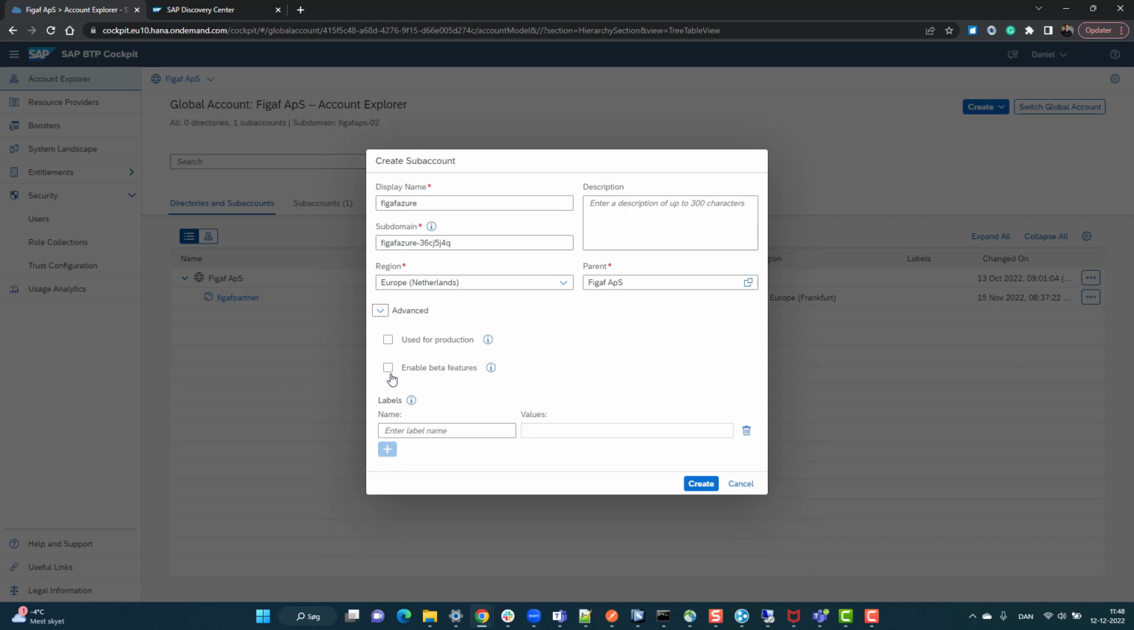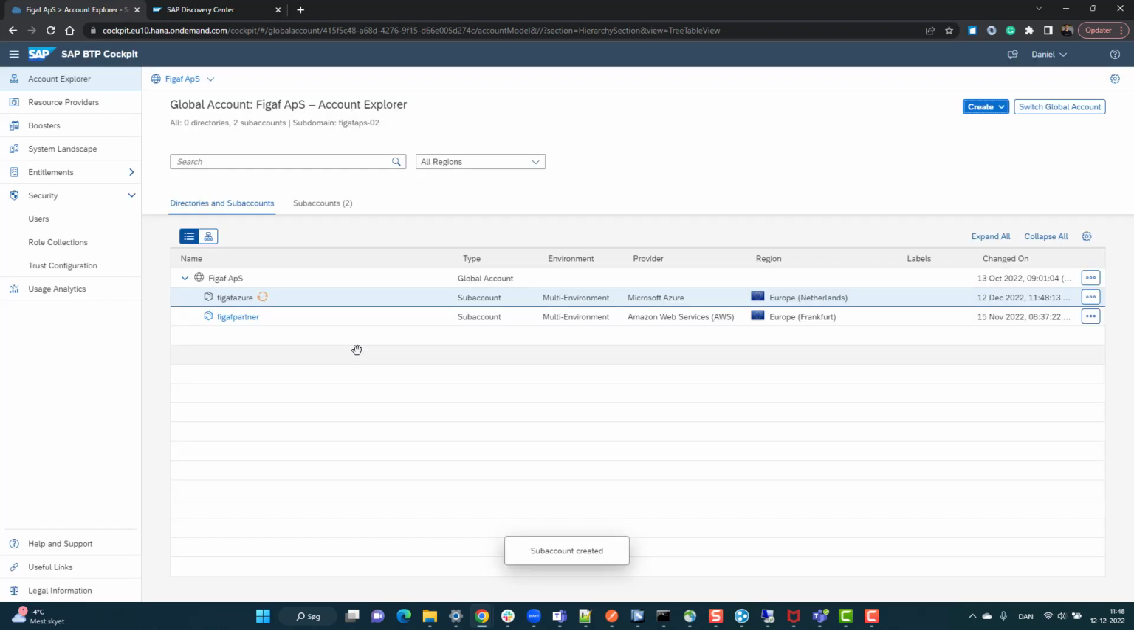And obviously not select production. And we select create here. And then it will create this account, and this can take a little while, so I'll just pause. So now the account is created. We can open this then.